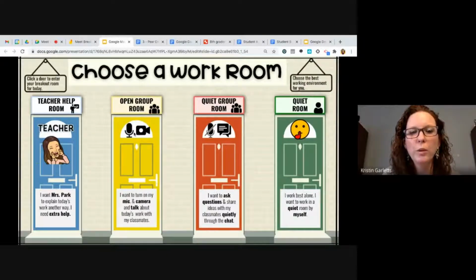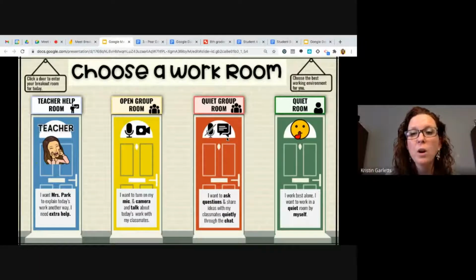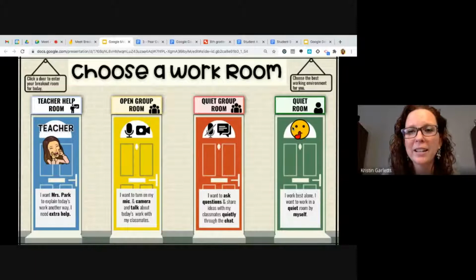Do you wanna be in an open room with mics on and cameras on, where everybody can talk together and work together as a big collaborative group? Would you prefer to work in a quiet group room where you can ask questions through the chat so that they're not talking, but they're able to communicate with each other? Or would you like to work individually in a quiet room? This would be cameras off, mics off, but they're present so that they can be accounted for attendance and then work independently.